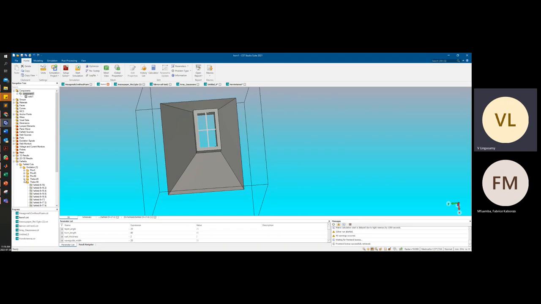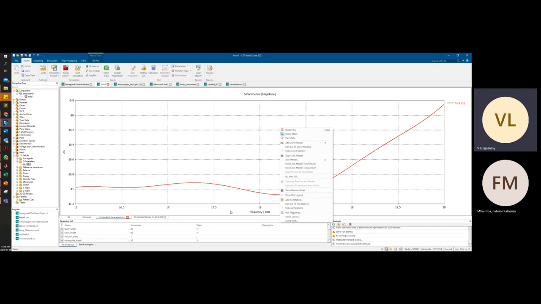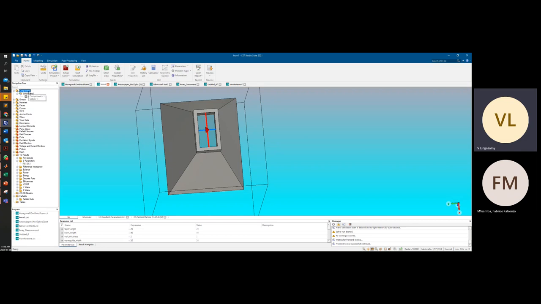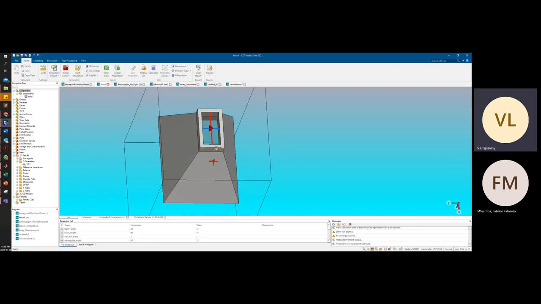Otherwise, can you go to S11, please? S parameters, please. How much is it coming? See, it's not matching. So I think we have to boil down to the waveguide port only. So it may be an issue with the horn itself. That's why we want to confirm by assigning it, because the moment I saw the radiation pattern, I identified it.